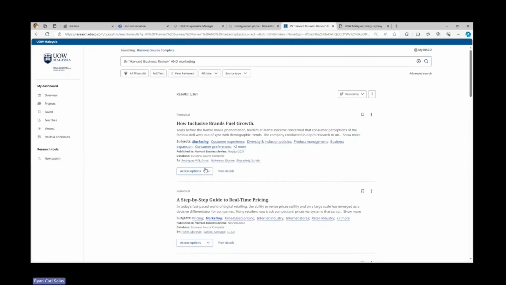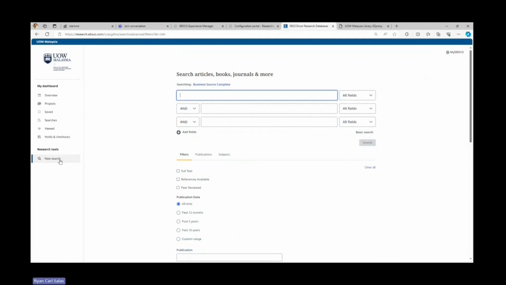As you can see, we have marketing here under the subjects, and the entire results here, the 5,361 results, are all coming from Harvard Business Review, because what I'm doing here is searching within the publication. So that's the publications. Again, this is a title lookup tool. If you're looking for a specific title, journal, ebooks, and so on, you can use the publications.